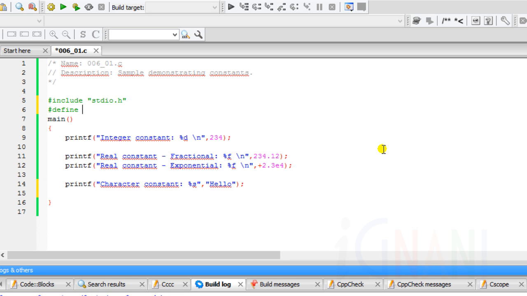Let me show you with an example. #define i 123. When we compile the program, before the compile process, the C preprocessor looks for all preprocessor directives. When it finds the #define directive, it replaces all subsequent occurrences of the symbolic constant i with the numeric constant 123. I'm going to define a few more of them.